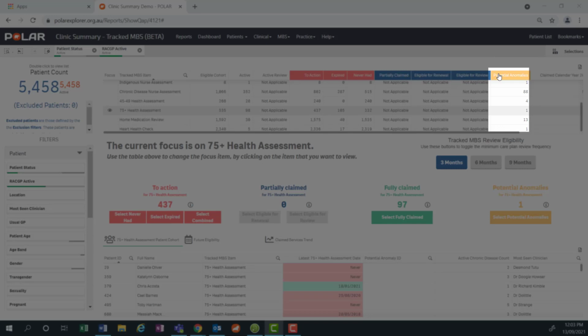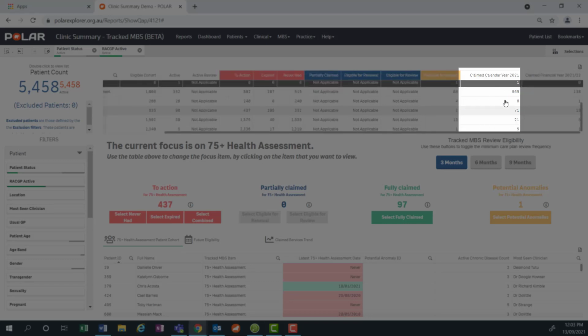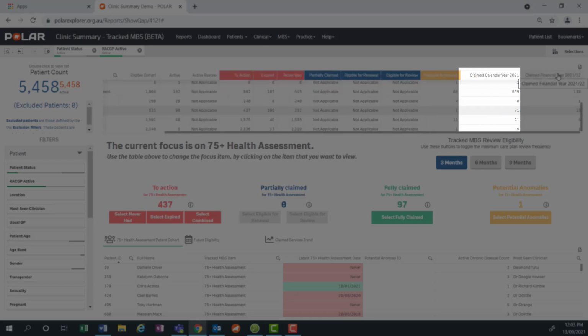Potential anomalies. This is for informing the user to potential anomalies that may have occurred in the claiming of this item. Claimed in a calendar year, number of 75 plus health assessments claimed in a calendar year, claimed in a financial year, the number of 75 plus health assessments claimed in the financial year.